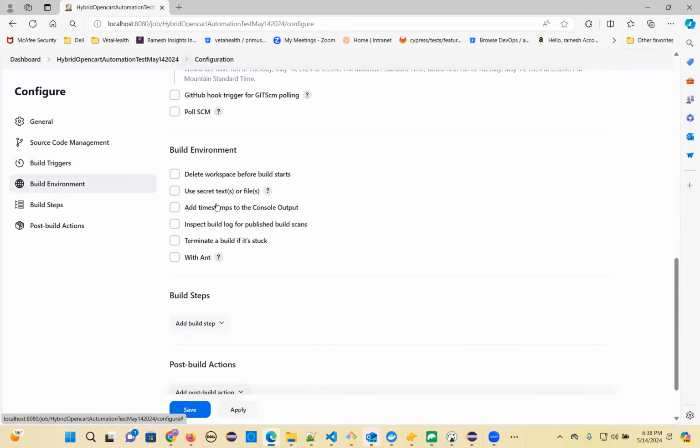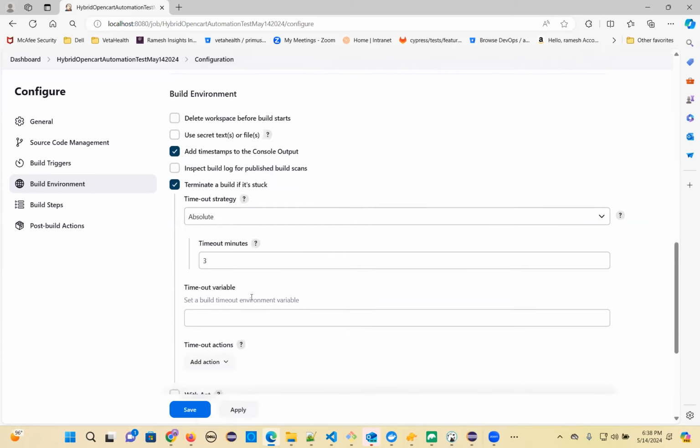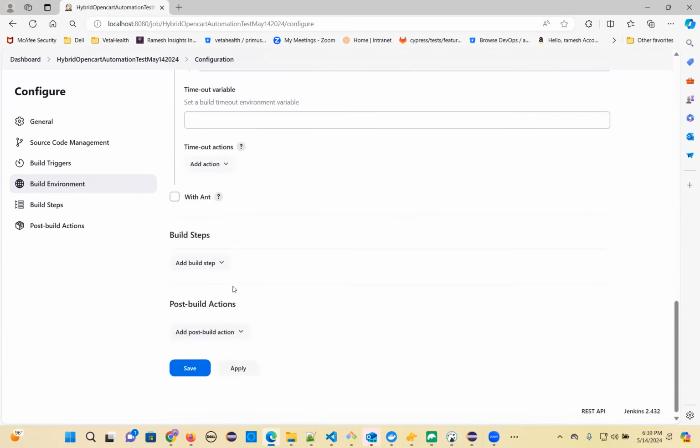So build environment: delete workspace before build starts, add timestamps to the console output, and inspect build log for published build scans. Terminate build if it's stuck. I don't want that, I will terminate it myself. Timeout minutes 3. Okay, that's fine.